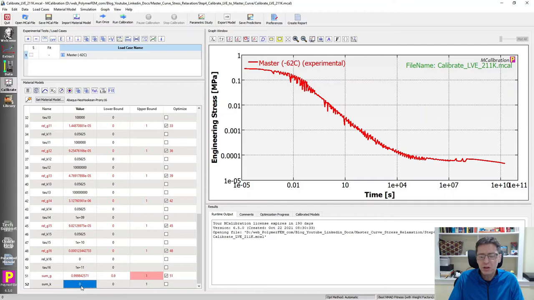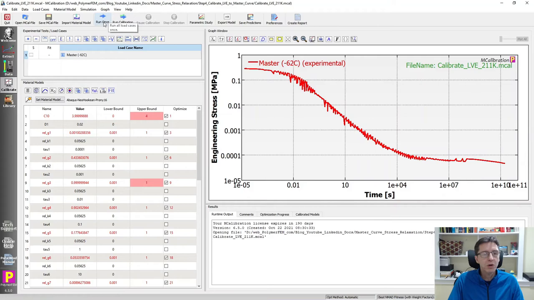The relaxation is dominated by shear effects, and this is typical for rubber-like materials, so that makes sense. And I also search for the sum G, which is how much will the total stress relax over time. So these are the parameters that I'm working with. And then I just run the calibration as you would calibrate any material model, and let that run a little bit.